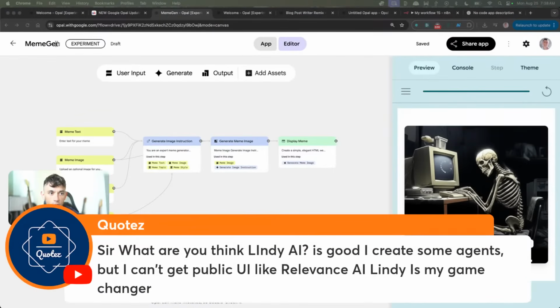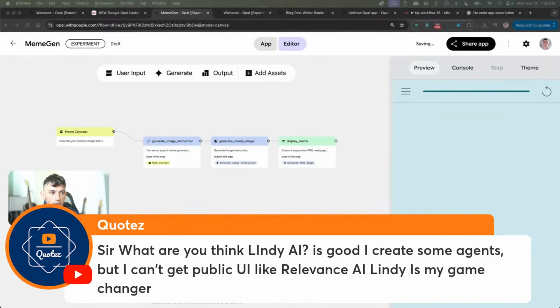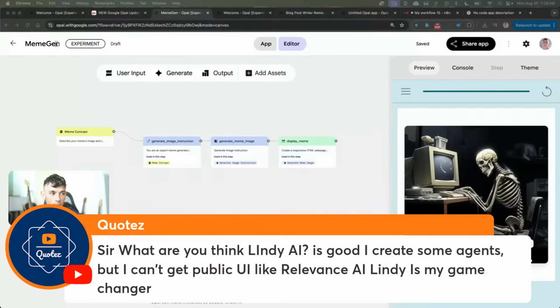Glenn says, wow. Quote says, what do you think of Lindy AI? It is good to create some agents, but I can't get a public UI like Relevance AI. Lindy is my game changer.